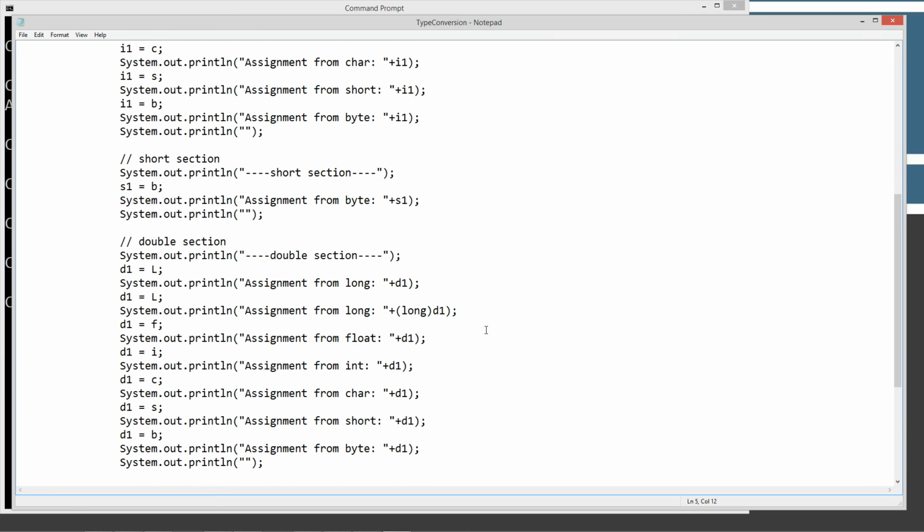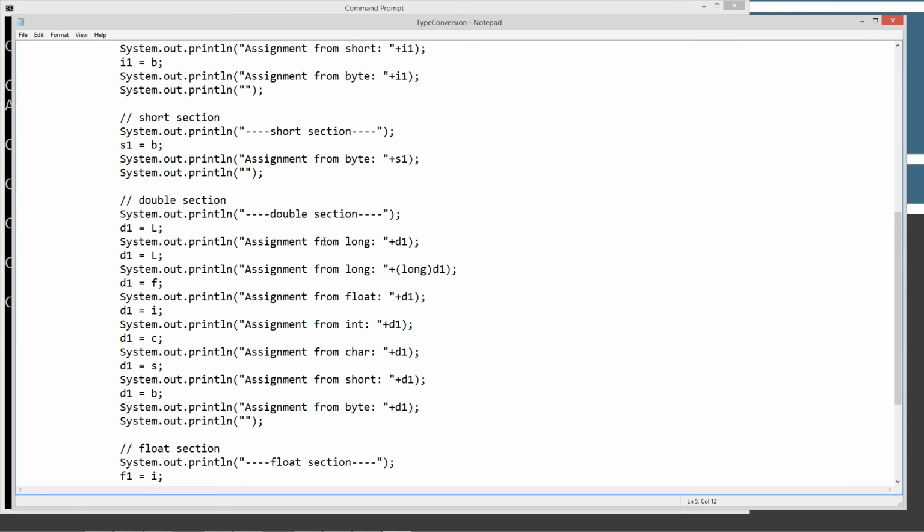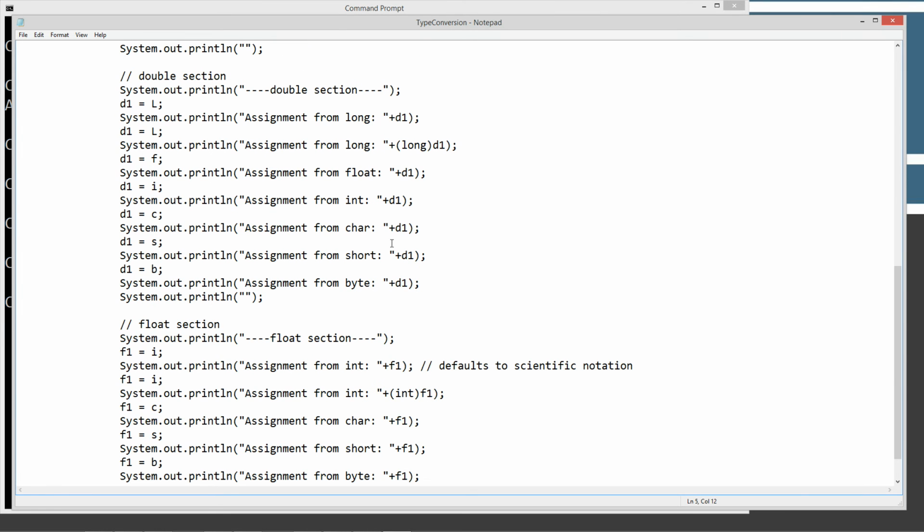Now let's talk about the double. The double here can pretty much take all of them, right? You can assign a long, right? And you can assign a float, because that's smaller. Well, the long is the same size, and the float is smaller, the integer is smaller, the char is smaller, the short is smaller, and the byte is smaller. So you can go ahead and assign all of them automatically to the double, okay?